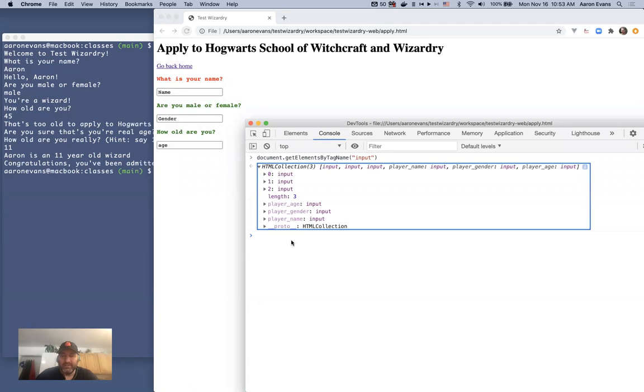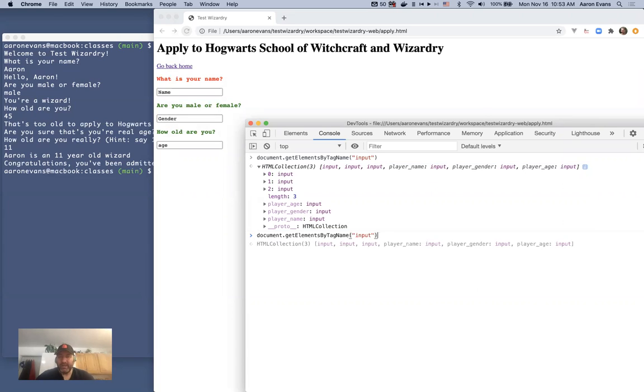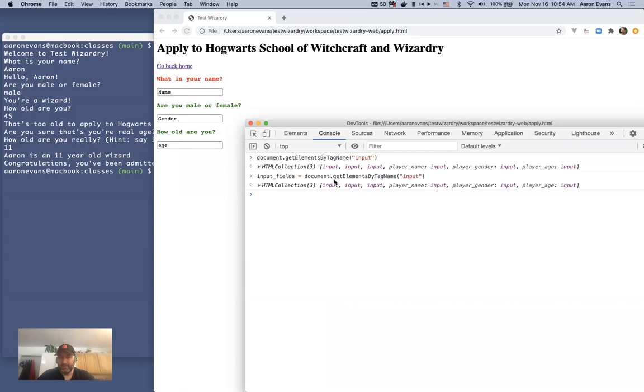All right, so we can see we can get elements by tag name. We can create a JavaScript variable just with var. We can actually ignore that for now. We can just call it input fields equals document.get elements, plural, by tag name input. So it gives me my 3 input fields, right? And it's the same as we had before, this HTML collection: input player name, input player gender, input player age.